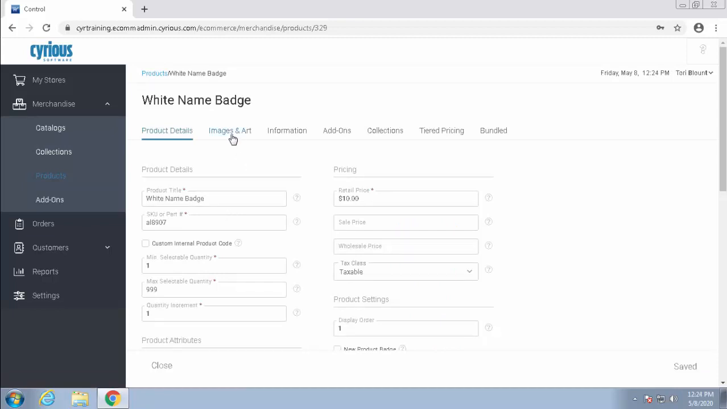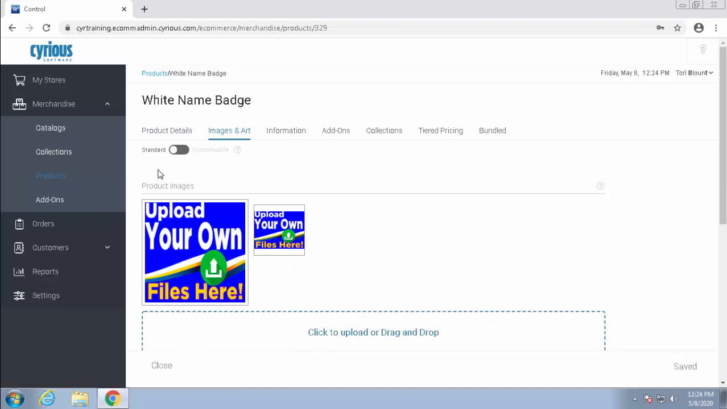Once you've opened the product, if you go to Images and Art, you'll see that my product is set to standard, which just means that I'll be using static or marketing type images to promote this product. I won't be using the online designer or the canvas for this particular product. In my example, I do have file upload on here, so I'm leaving this as an open template for them to upload the artwork that they would prefer for their name badges. So I've just represented that here in a design file.